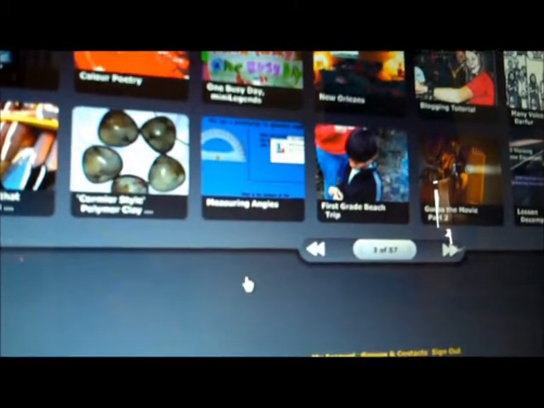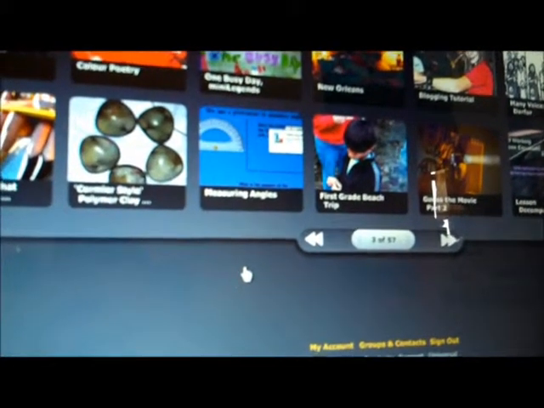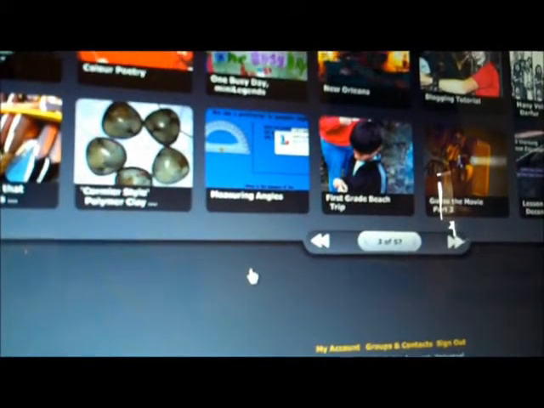So there are many options within VoiceThread that you can do. Play with it, look at it, and see how you can use it in your classroom, and then come back and comment and let us know.